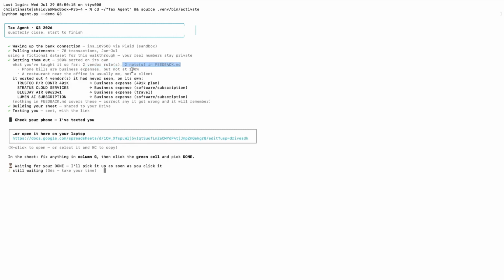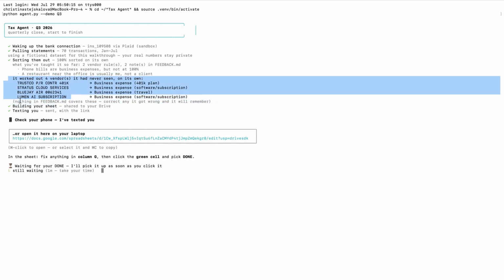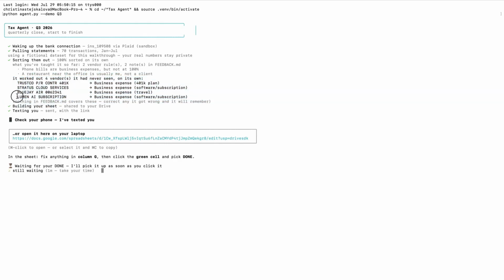And then there's also two notes in feedback, which is more focused on general philosophies, because if it wants to find a restaurant expense, we don't want to hard code the name of every single restaurant. Cool. As you can see, these are all made up companies. Look, Lumen AI, like that one a lot. And let's see what the Google Doc has given us. As I said, it's on my phone, but I also have it here open on my laptop.